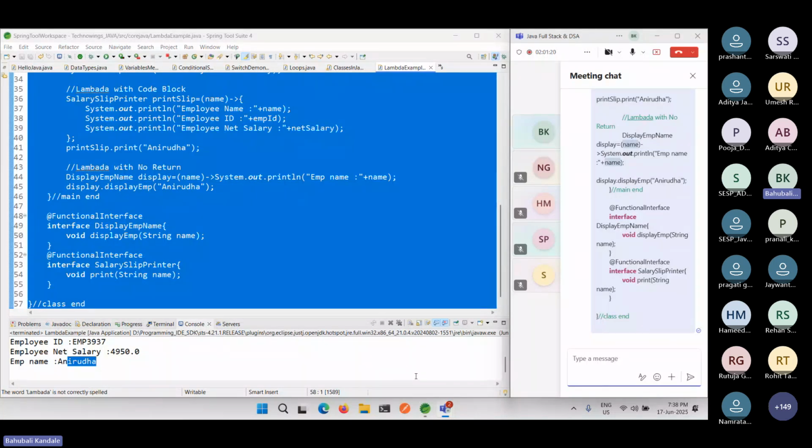If you have any doubt regarding lambda, you can ask. Is there any question regarding lambda? Please review that code. If you don't understand anything from that, you can ask me.